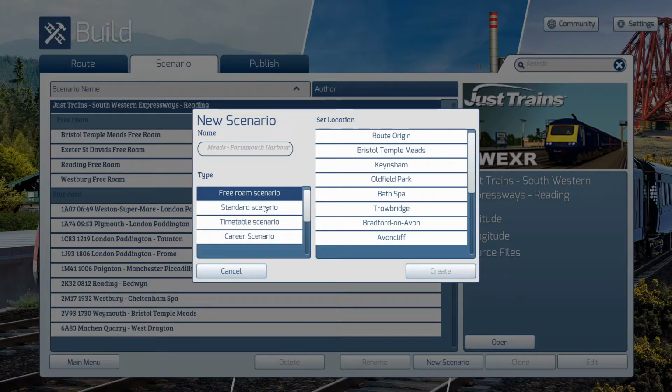So the next thing you're going to want to do is pick your type. Now, I'm going to be showing you how to make a standard scenario for this one, which is usually what people do. Career scenario is what's included with most DTG routes. So basically, the difference between a career and a standard scenario: standard is basically the same as career with no points, no scoring. Most people, when they're making scenarios, will use standard mode. A free roam is just like you spawn in and you can click on a train and drive it wherever you like. A timetable scenario is probably the least known type of train sim scenario.